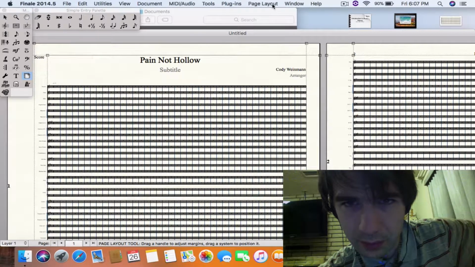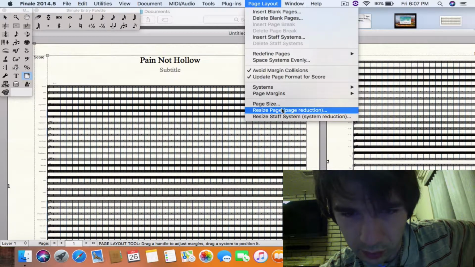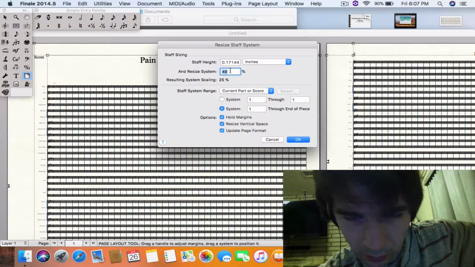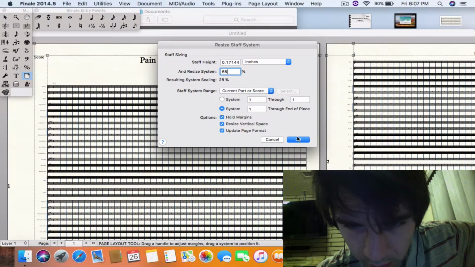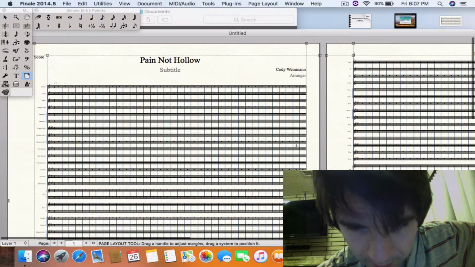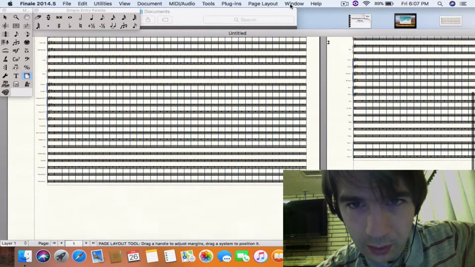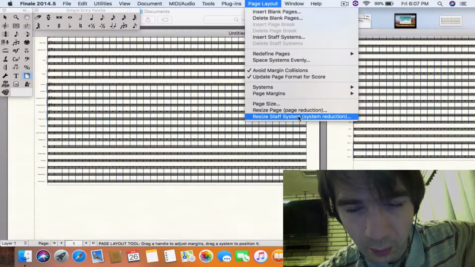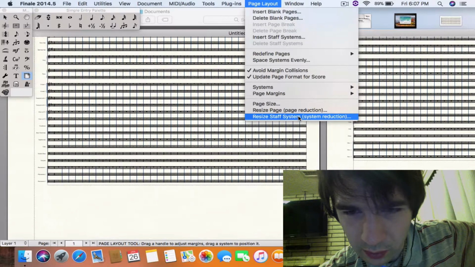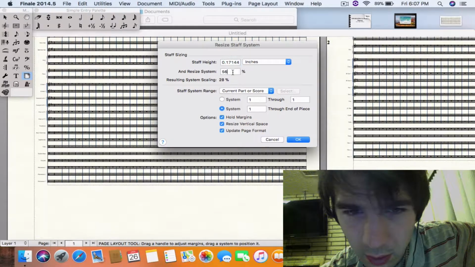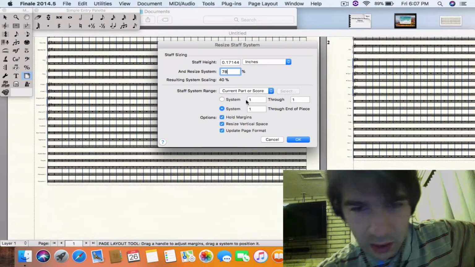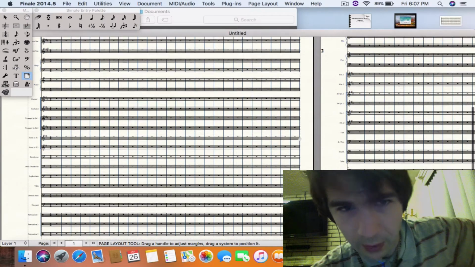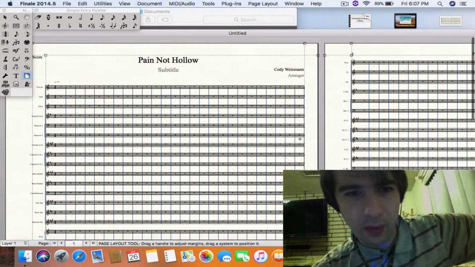Then you're going to go back to page layout, and we're going to go to resize staff or system reduction. We're going to go to 56, and we're going to see how big that makes it. And then we still have quite a bit of room at the bottom, so we're going to go back to the page layout menu at the top and go resize staff again, and we're going to go 78, and see what happens there. That should be big enough for you. Alrighty then, so here we go.